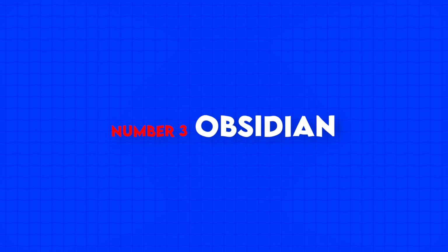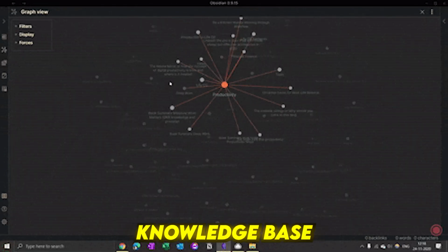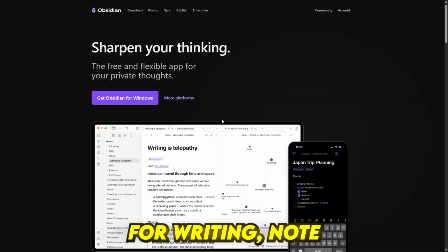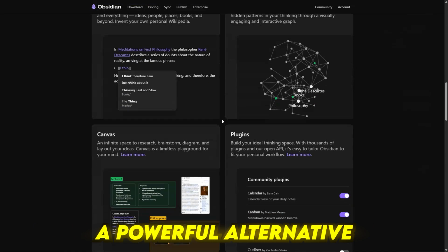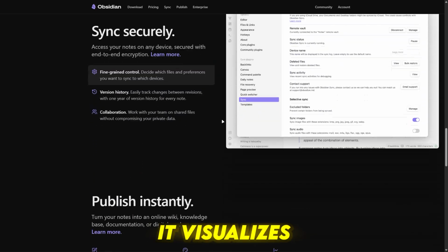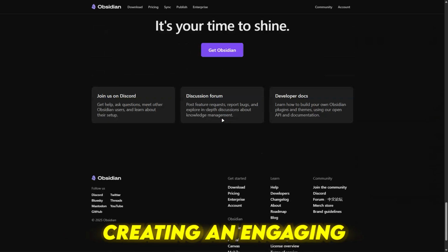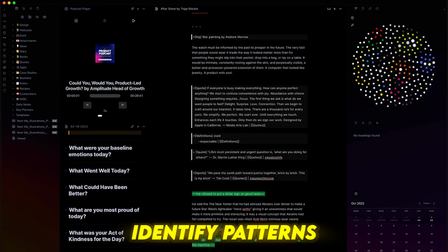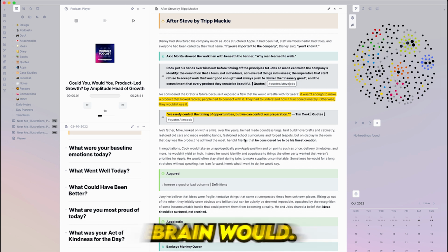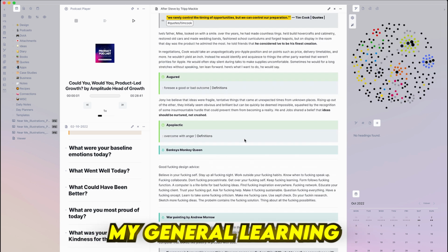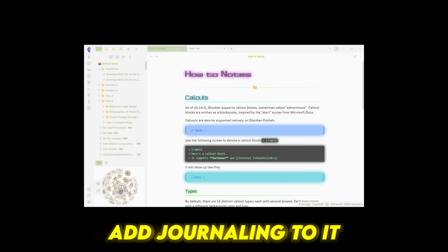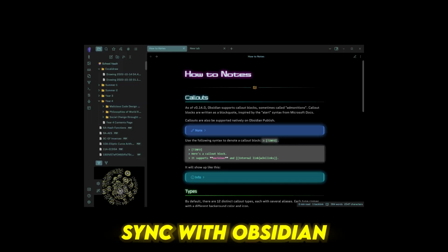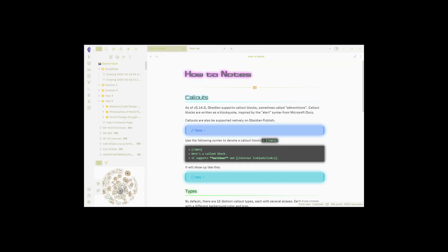Number 3 is Obsidian. Obsidian is a personal knowledge base that can be expanded to organizational needs. It includes a number of features for writing, note-taking, and documenting. It is a powerful alternative to Notion because of the way it visualizes the relationships between notes, creating an engaging and interactive graph. From information about product development to George Washington, identify patterns and record them, just like your brain would. I used Obsidian to record my general learning and write down ideas. Add journaling to it, and it makes for a good personal wiki. However, multi-device sync with Obsidian is complex, which was a big deterrent for me.